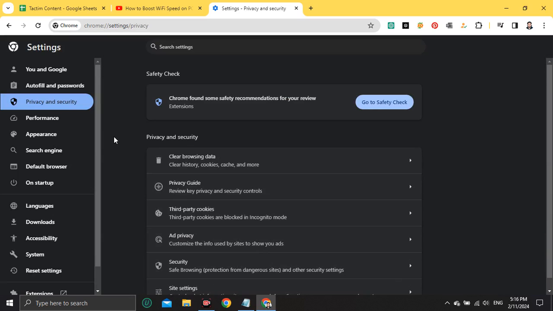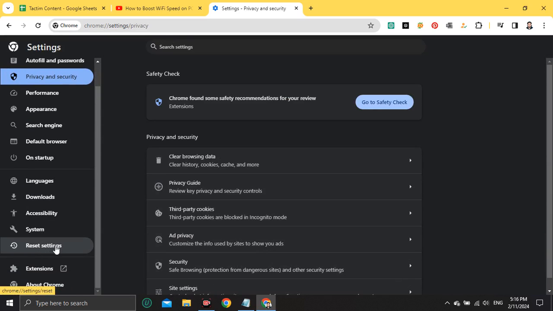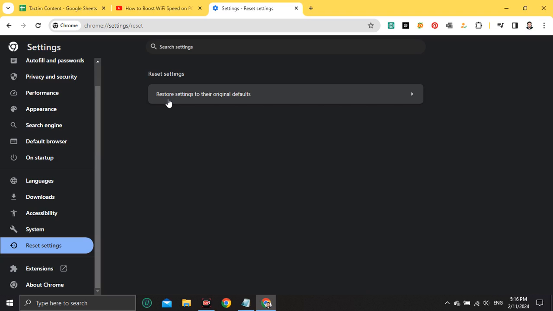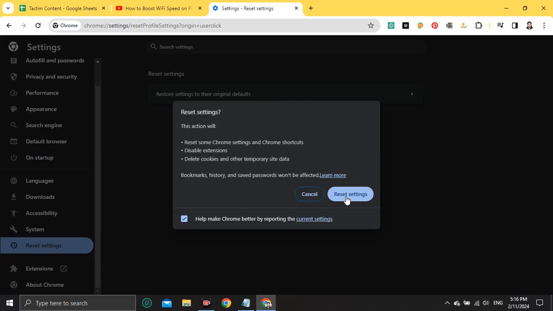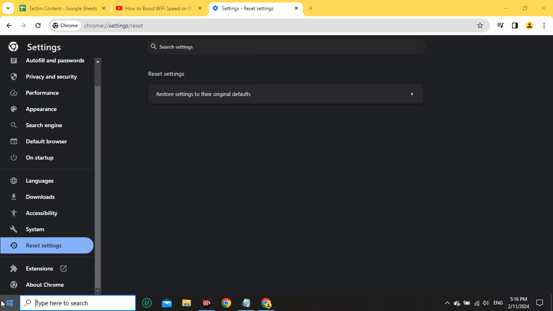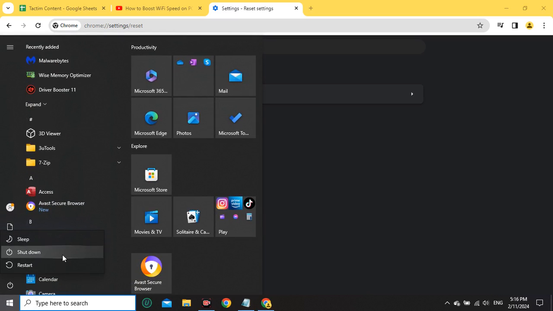After clearing this data, all you have to do is go here and reset settings. Now click on restore settings to their original defaults. Now click on reset settings. Sorry, hold on, it will take some minutes. All done. Now restart your computer and check back, your problem will be solved.